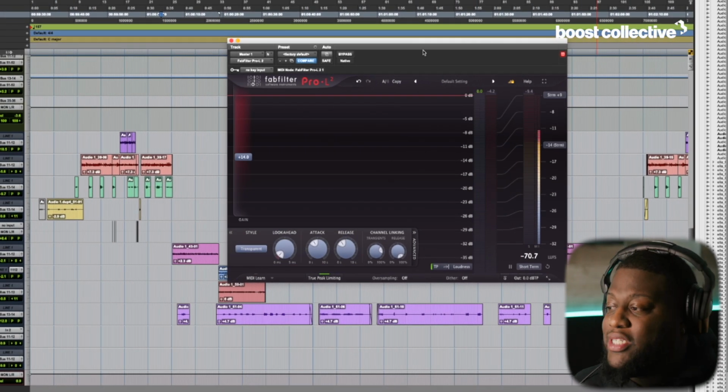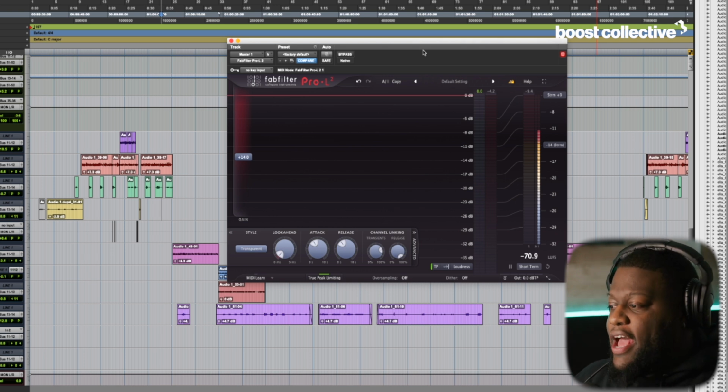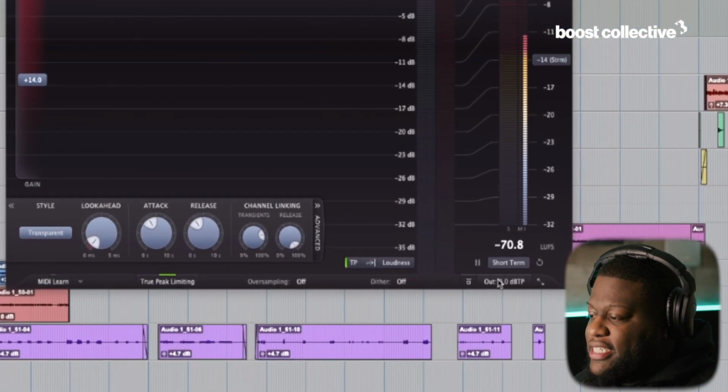Now, we've pushed our levels up to where we're trying to get it, which is at 0. But as you can see, we've introduced some attenuation, which is getting into our entire song in general. Now, I'm going to show you the sauce. The sauce is this option here.